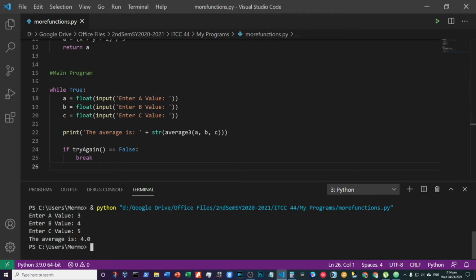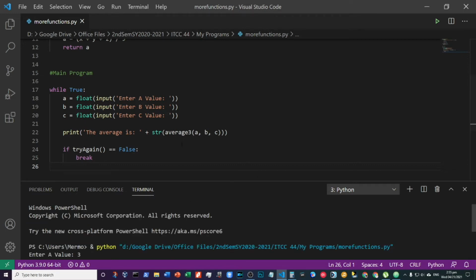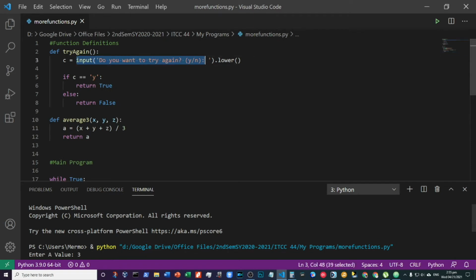So again, let's clear this out. So let's say 3.4, plus 5.9, then 2.67. Okay, average is 3.99. So naa dayon tong, do you want to try again? Mao ni nga feature diri, or mao ni nga part dira.